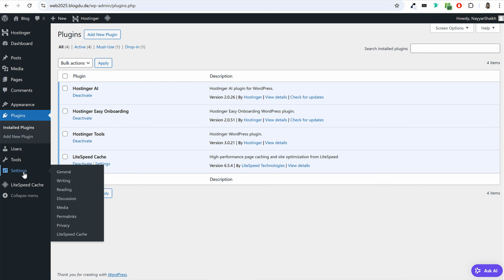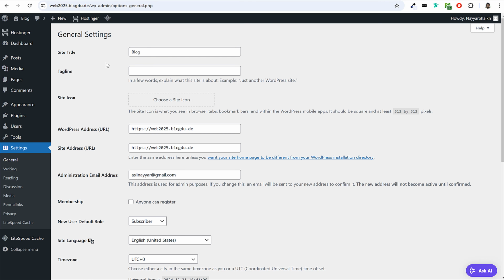Now at the left hand side, click on settings. Under settings, you will see first we have general settings. Under general settings, we have site title. So you have to give your website some title or some name. I'll simply name it Blog Dude. You can name it anything. If you want to give some title to your website, you can do that. Or if you want, you can enter your company name or your brand's name over here.